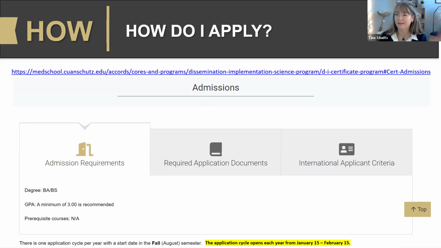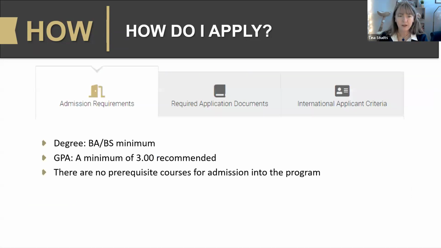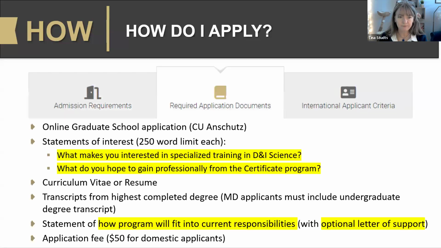So the application cycle is open for a month. It will open next week. There's only one application cycle per year, and it is always for the cohort of students who will begin in the following fall semester. The official minimum requirements are at least a bachelor's degree and a minimum 3.0 GPA, and there are no prerequisite courses that you have to have already taken to be admitted into this program. So you don't have to be from a certain field or have certain methods courses ahead of time.